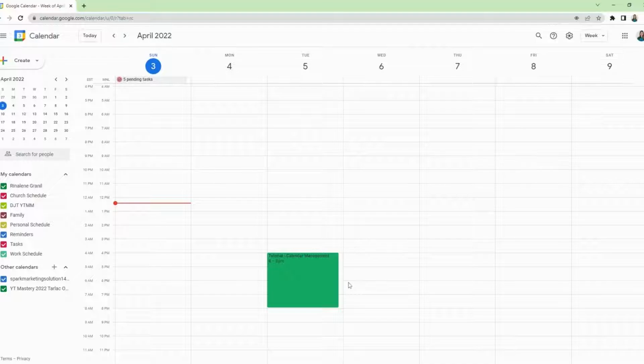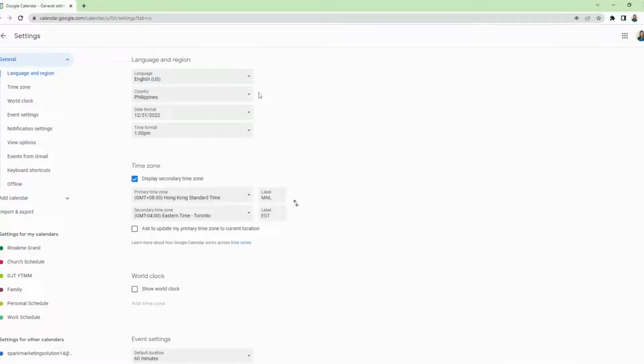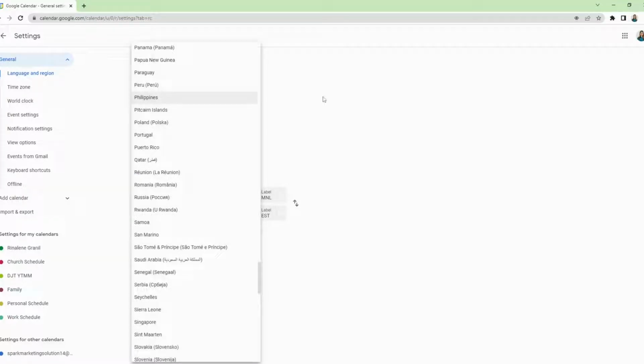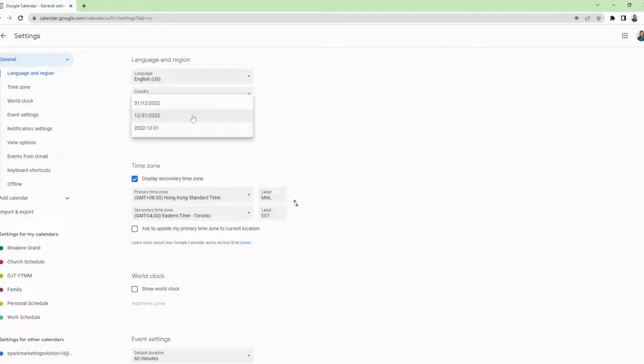So let's talk about the calendar settings. In the upper right corner, you can see the settings menu. Just click it and click Settings. You will be directed here. The General tab, language and region. Here you can change the language, the country, the date format and time format.